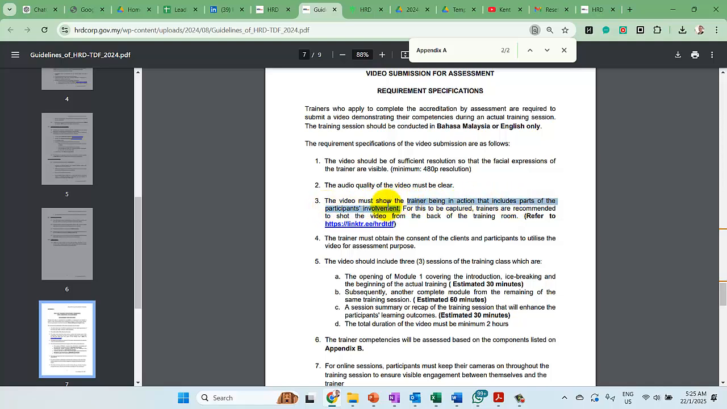Trainer is in action, participant is in movement. So trainer requirement to shoot here from the back of the training room, so that you can see that the key is about engagement of the participants and the trainer. So trainer asks questions and this here. So it is different from this YouTube video, there's no involvement. Trainer must obtain the consent of the participants.